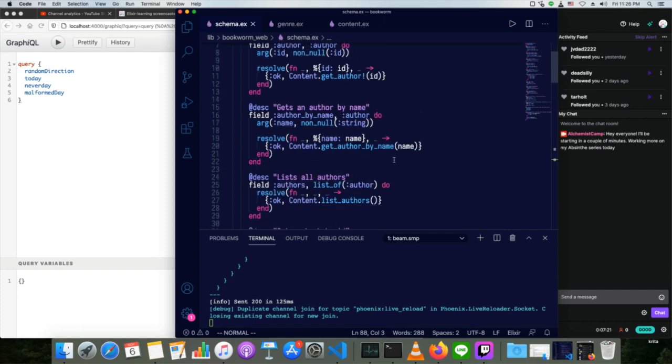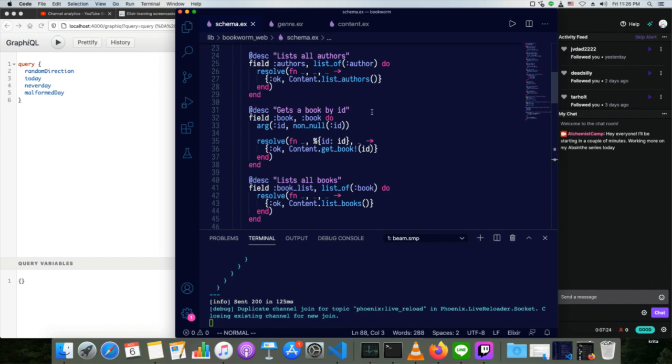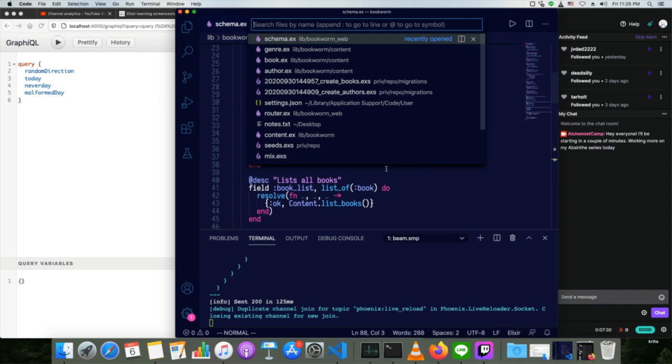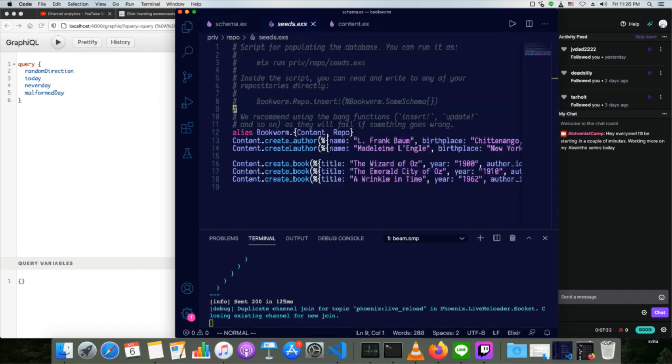Except I haven't covered mutations yet. So I will definitely create it from the terminal or from the seeds. Probably, actually, yeah. Let's do it in the terminal first, then put it in the seeds if it's working. So Content.create_genre.